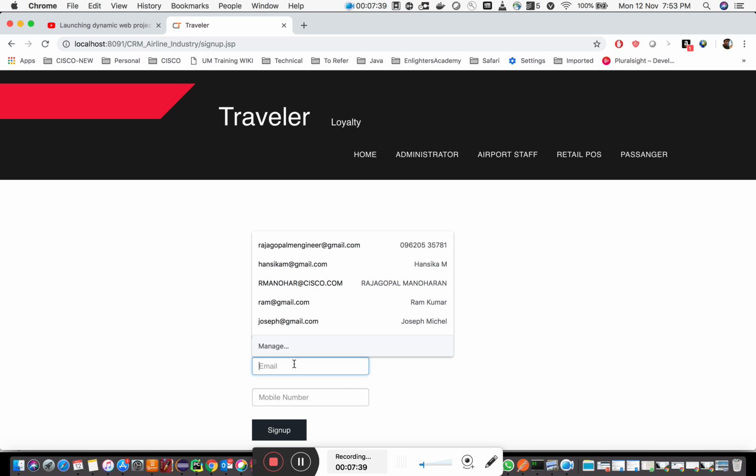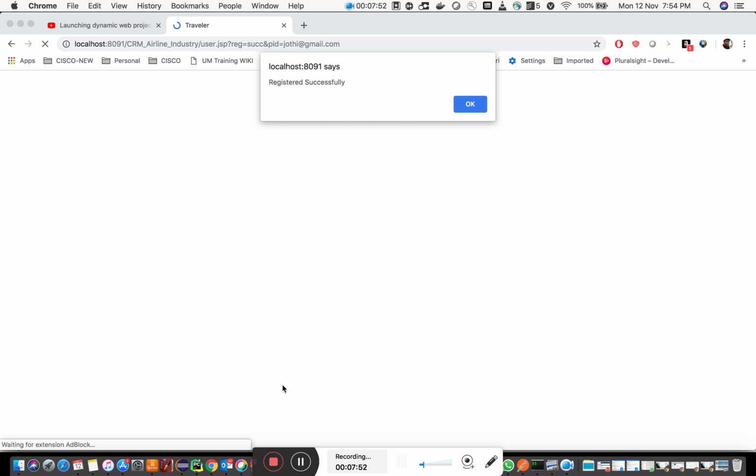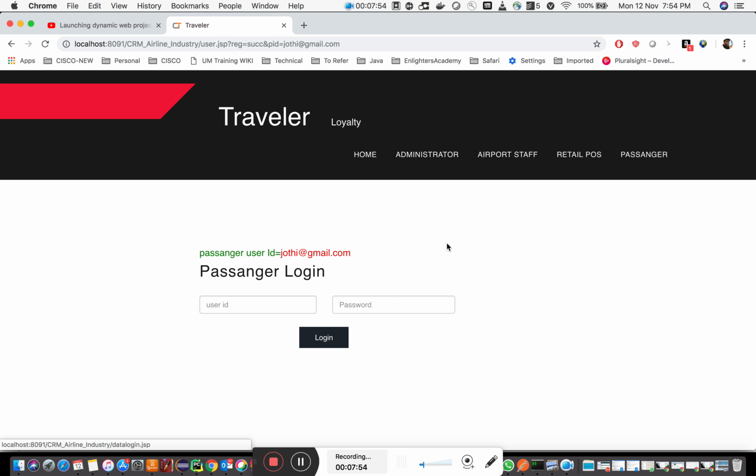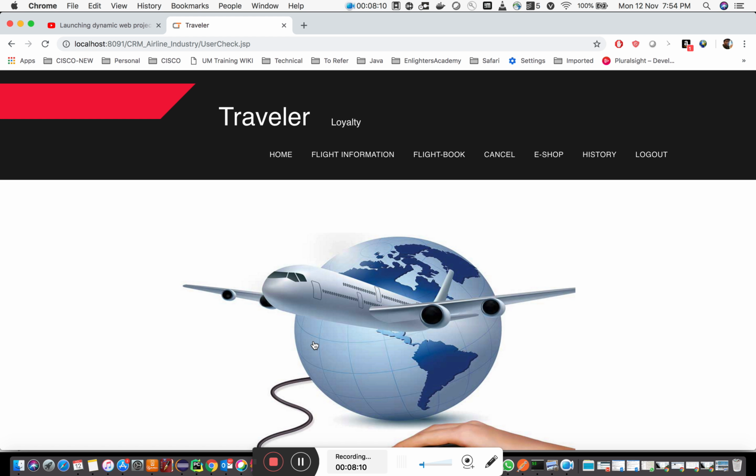I'll say she's a female, with the email Jyoti at gmail.com, just for easy understanding, and a mobile number of choice, a 10-digit mobile number, and there you go. Jyoti is registered successfully. Now the passenger user ID is Jyoti at gmail.com, and the password is what you gave for login.